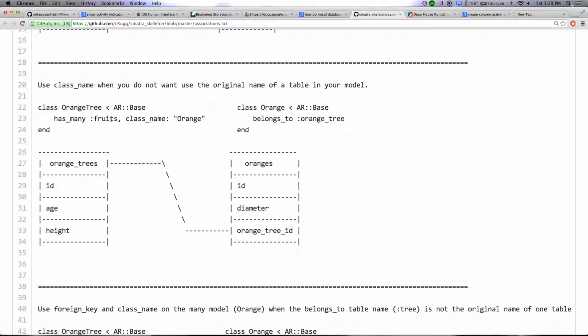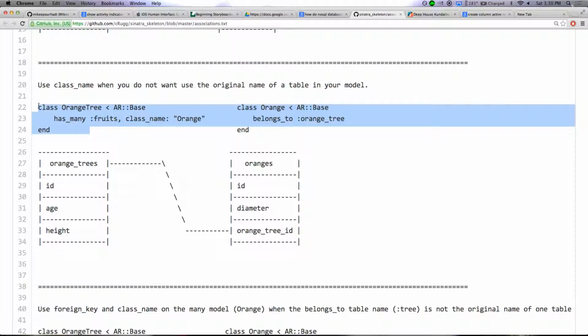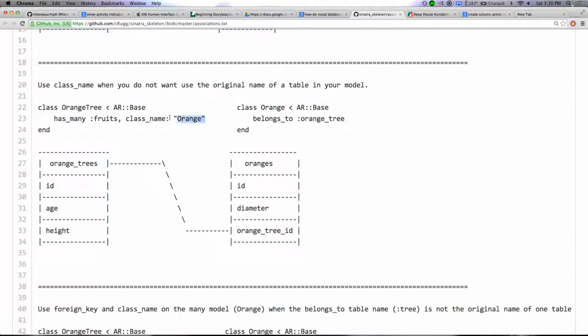Basically, when you use class name, it's for when your tables are right next to each other, and you don't want to say necessarily, let's use this for example, orange tree. So when you do orange tree dot first, you'll grab your first orange tree, and you want it to have fruits instead of just oranges. So you'll say dot fruits, and then Active Record will look for a model file called orange.rb, and then it'll grab that and consider that fruits. Does that make sense?